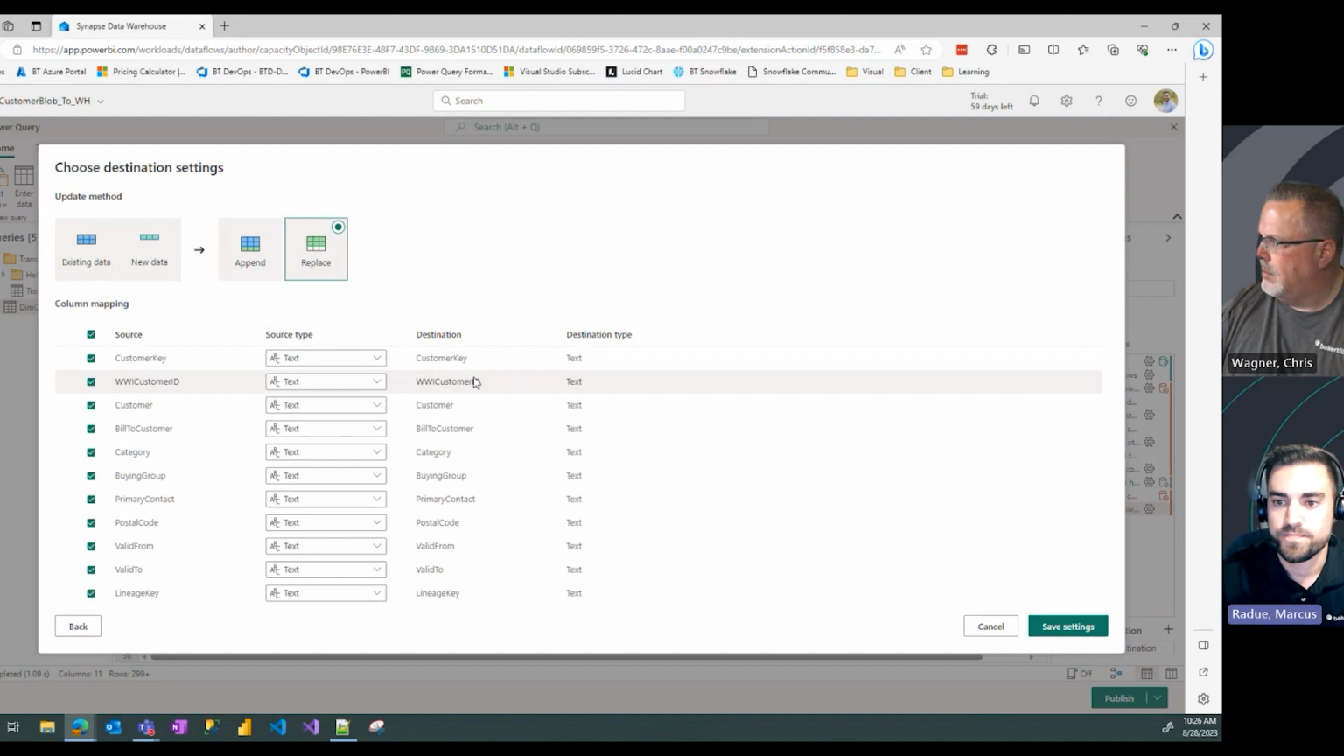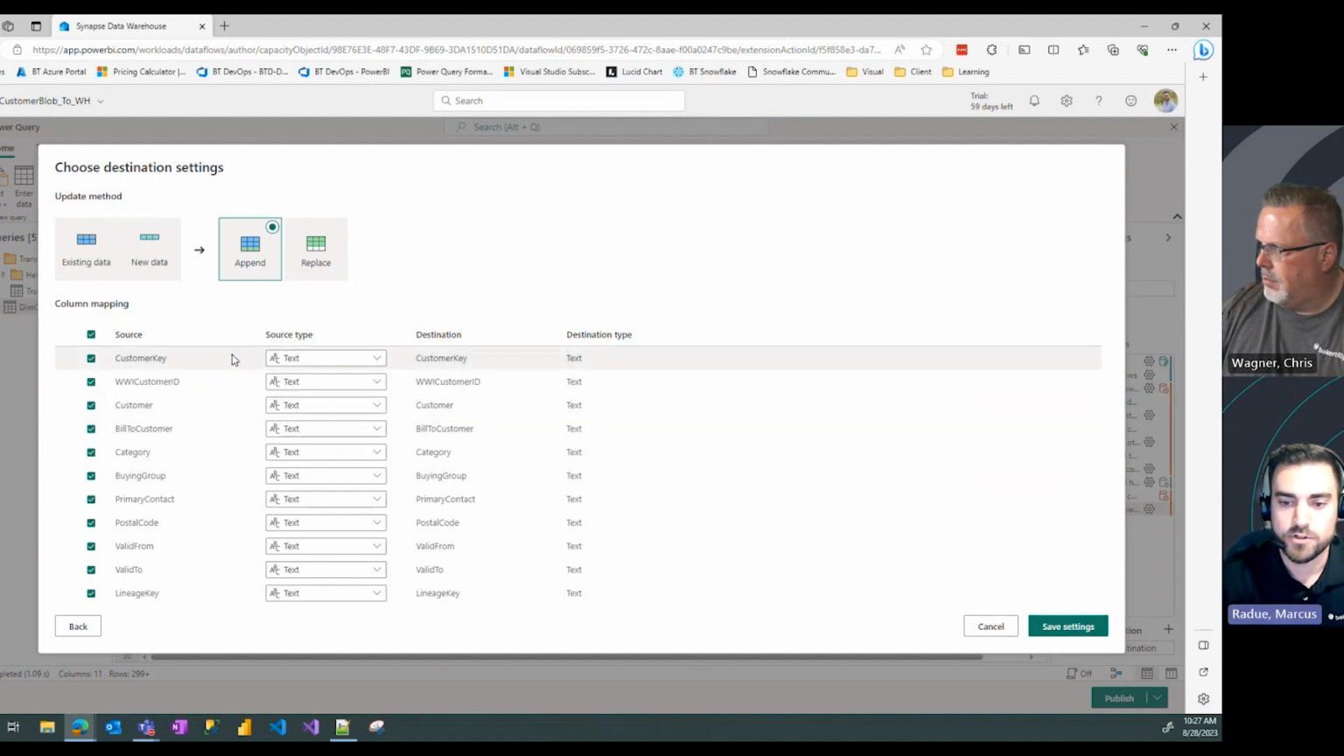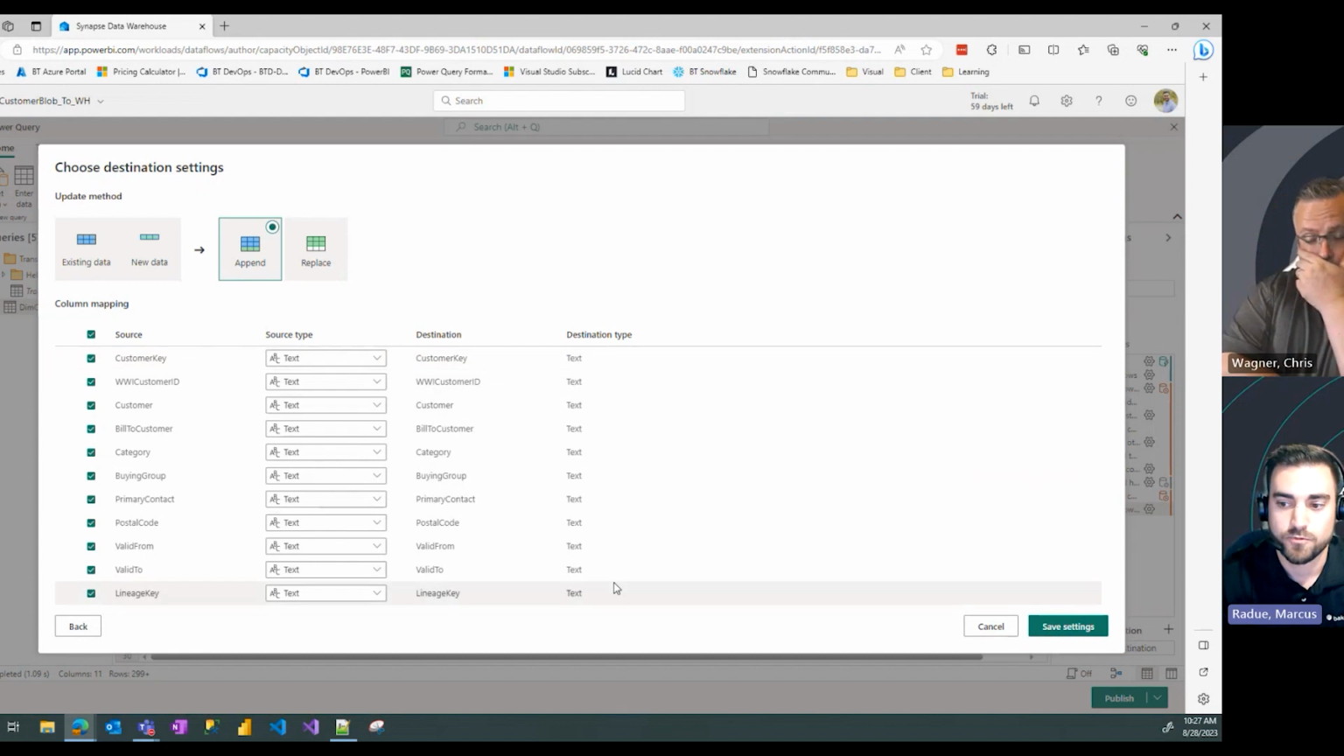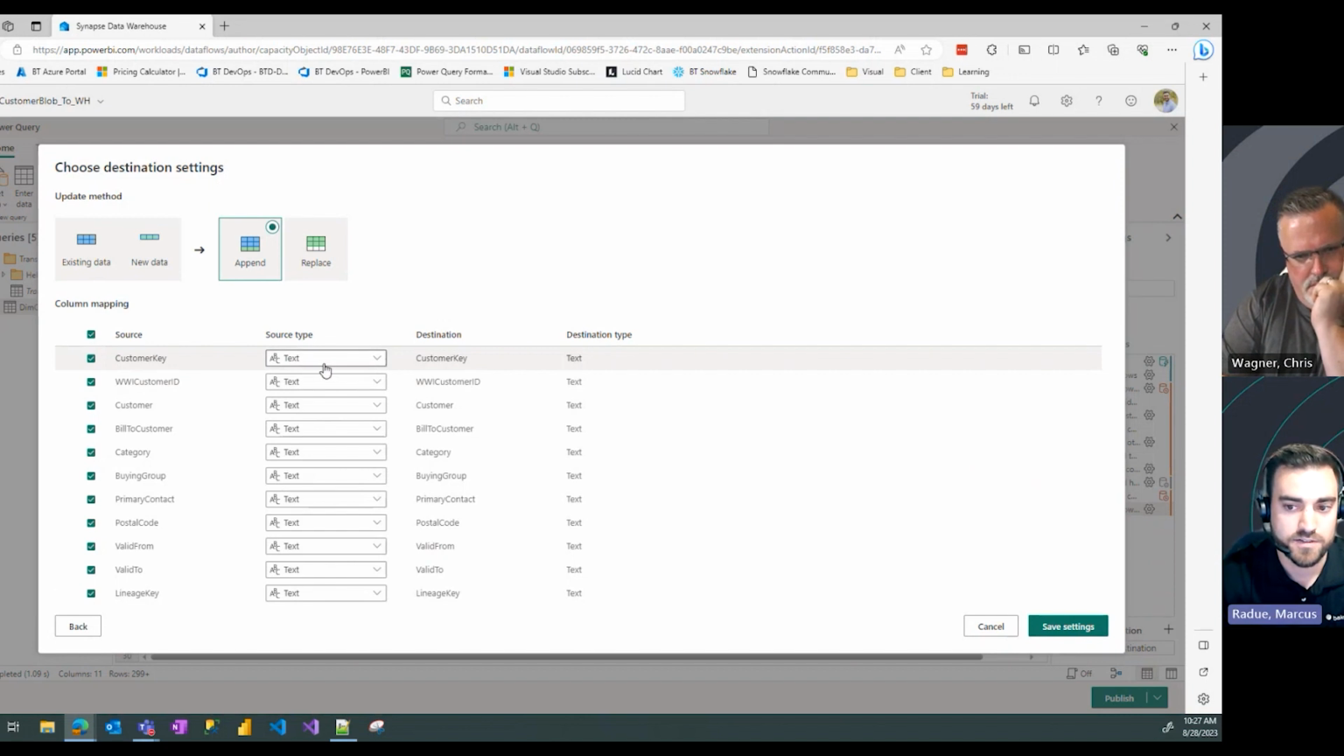I'm going to click next here. And then in our update method at the top, we need to select either replace or append for our data flow. Since this is brand new data that we're initially loading into our table, I'm going to select the append option. And notice below, I can define different data types based on the destination. Now, since this table is automatically getting created for me, Data Flows has picked text for the initial data type for all my columns. So for right now, I'm just going to leave that as text for all my columns. I'm going to go ahead and save my settings there.